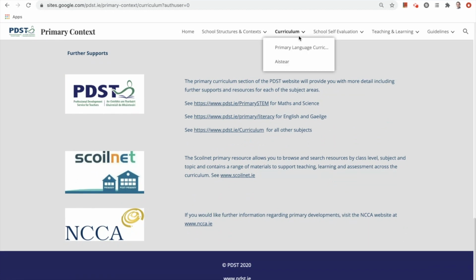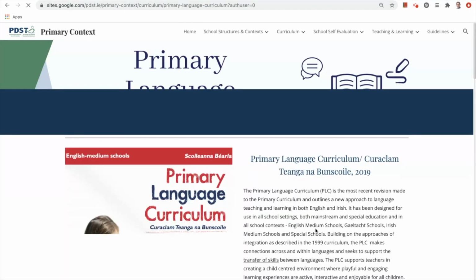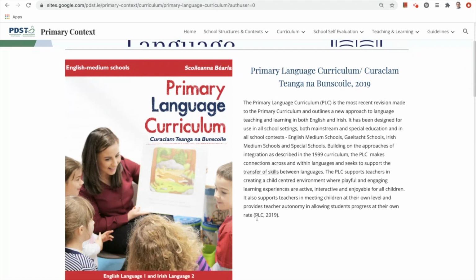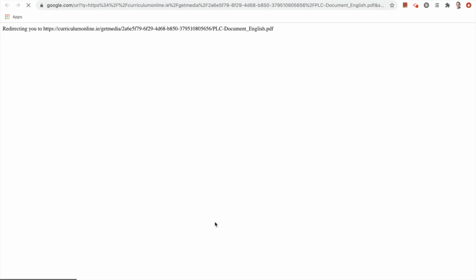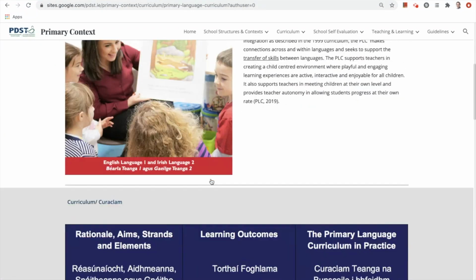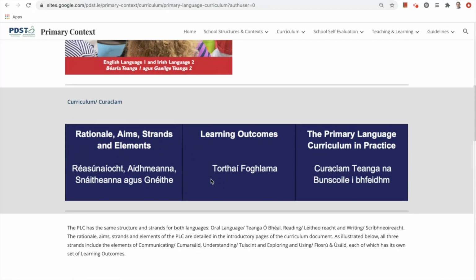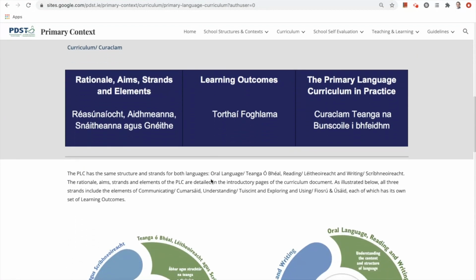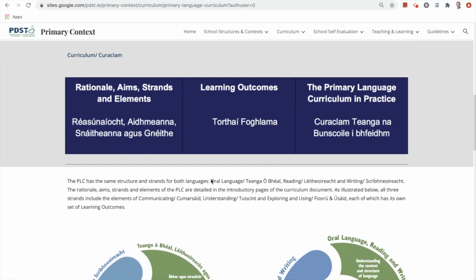In our drop-down menu here, we look at the Primary Language Curriculum. Again, simply by tapping on the image, you'll be brought to this key document. Scrolling further down the page here, as you can see, we look at what this curriculum looks like, both in terms of its structure in policy as well as in practice.